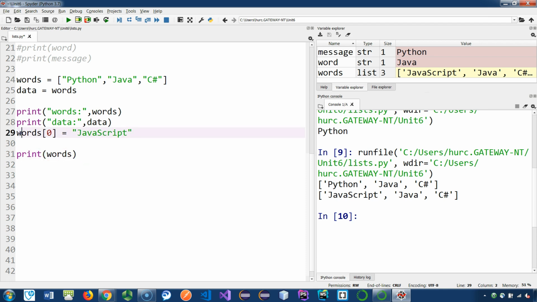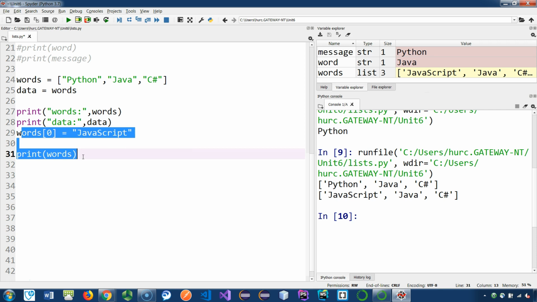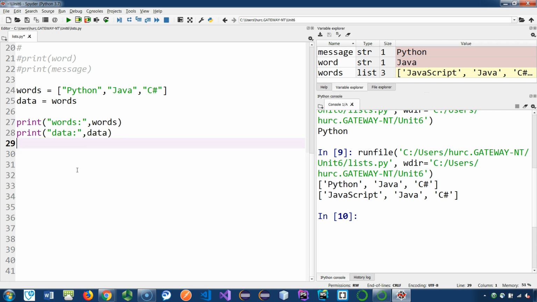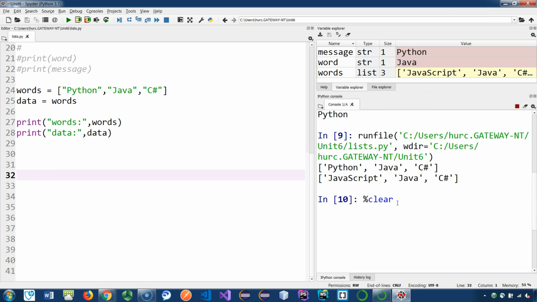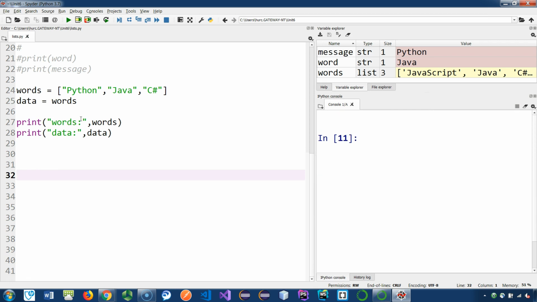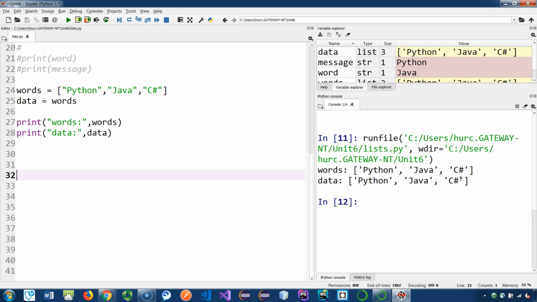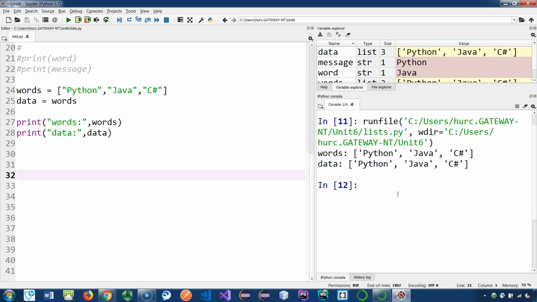And I'm just going to remove this part. Okay, we already showed that we can change its value. So I'm expecting to get the same information, which is true, right? The same copy. So data is now equal to words. I print them out. Great.